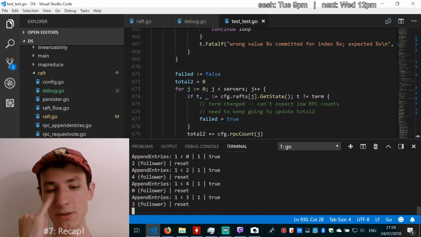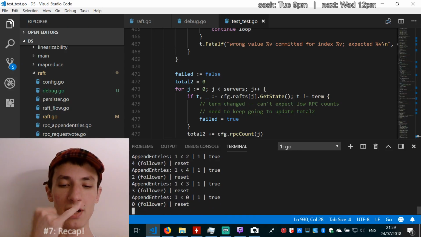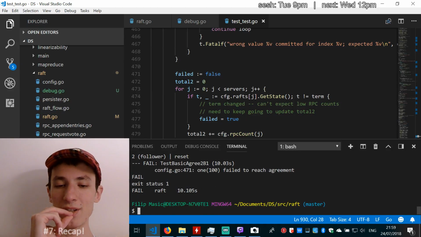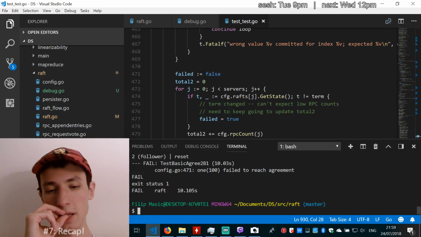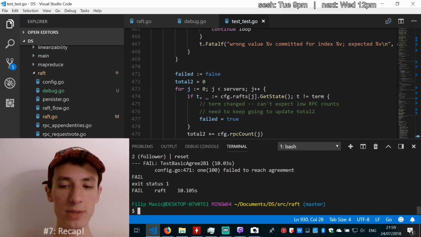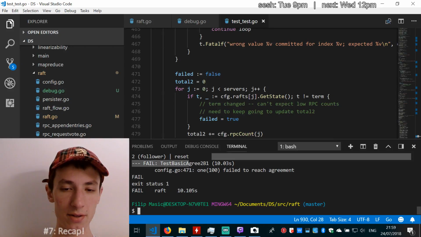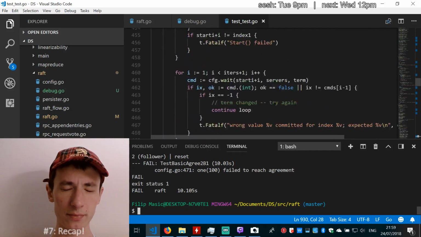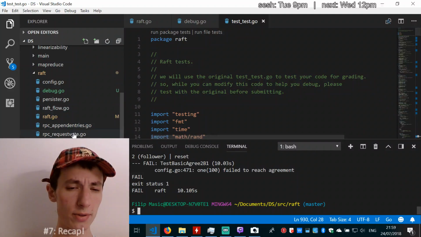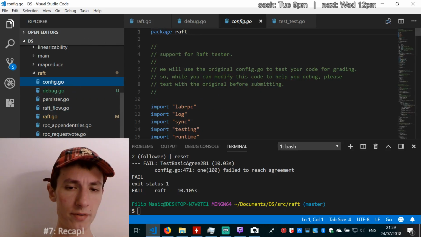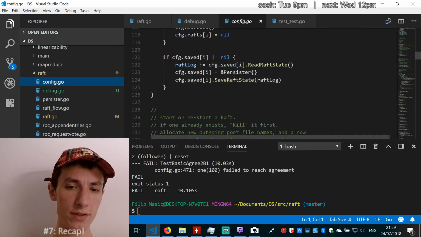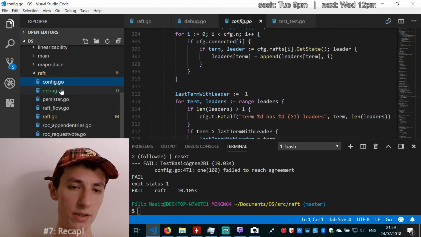You know, my code is still kind of doing something, but it's going to fail because it doesn't do anything. Fail to reach agreement? That could mean anything. But yeah, basically that's it. That's all organized. The testing is in order. The debugging is in order. Thank God, finally. Config is just support for the Raft test. There's nothing.